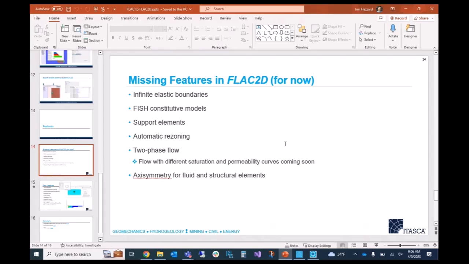And then the last thing that's still not in there is axisymmetry for fluid and structural elements. It's a little bit hard to picture how axisymmetry is useful for structural elements. You essentially have like a bending beam or something like that, but it does exist in the old FLAC and some people use it, so we'll try and get that working.